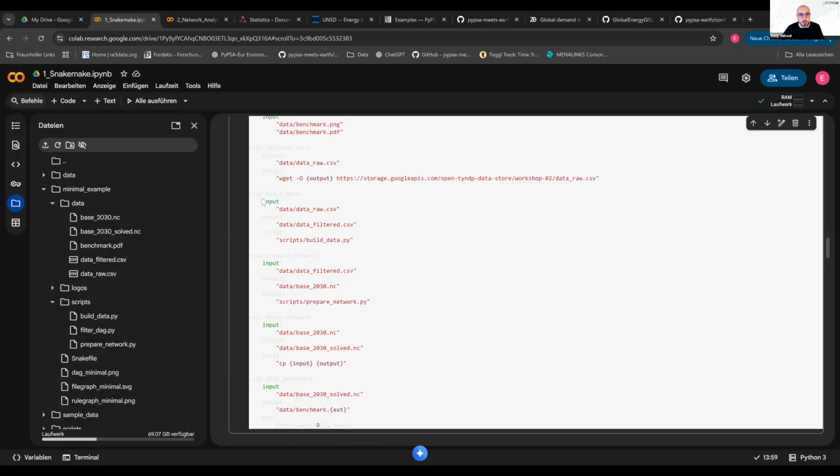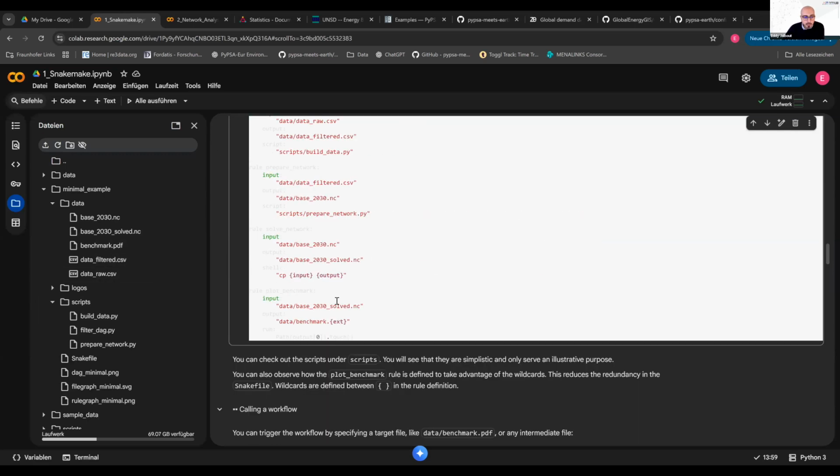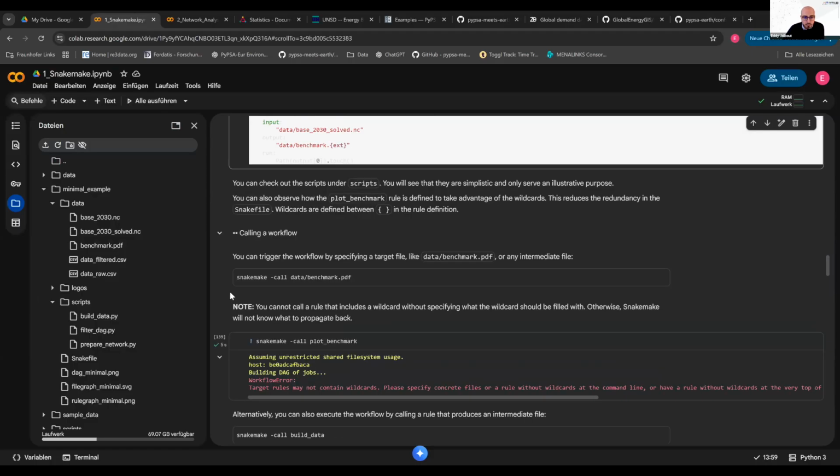The same goes for rule build data. And the output is data filtered, but the input is raw, and it uses build data as scripts. So this is build data again, and data raw is here, and so on.